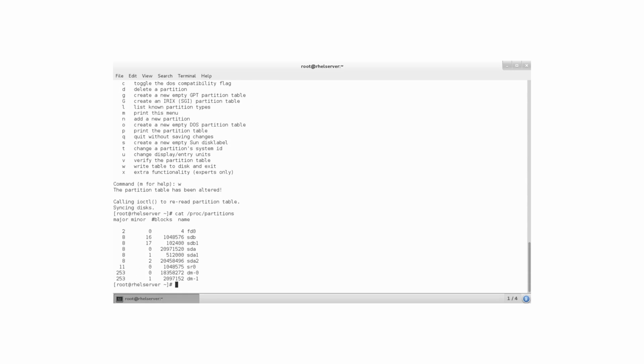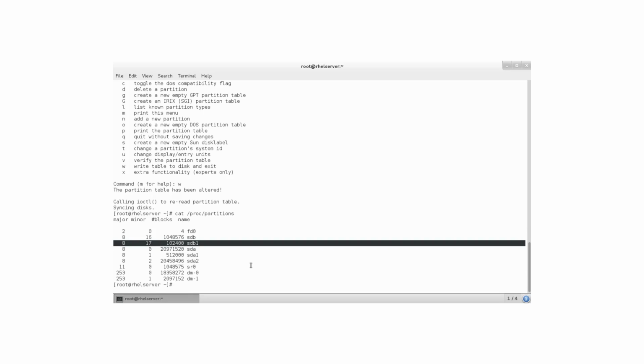Now that it has written everything to disk, it's nice to verify that it worked out alright, because in some cases it might not work out alright. To verify that, I'm using cat on /proc/partitions, which shows me that I've got an sdb device as well as an sdb1 device. So that's great. I've created my partition and I can go on creating a file system on that, which you will learn in one of the next lessons.